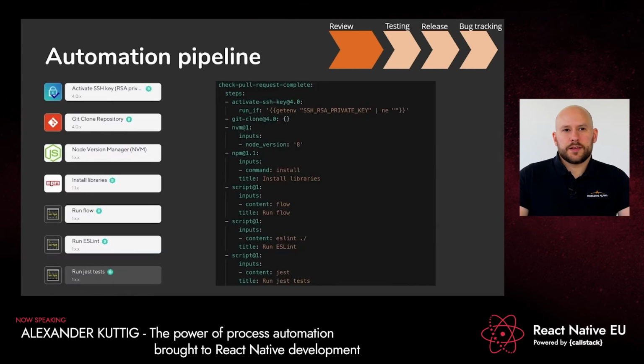This is how it looks inside our Bitrise. We have this drag and drop editor on the left side. You see the steps here of one of our simple automation pipelines. We activate the SSH key, we clone the repository, we set the node version we need. So yeah, we're still on node 8. We have to upgrade here. Then we install the libraries. We run our Flow, ESLint, and Jest tests. That's basically one very simple automation pipeline.